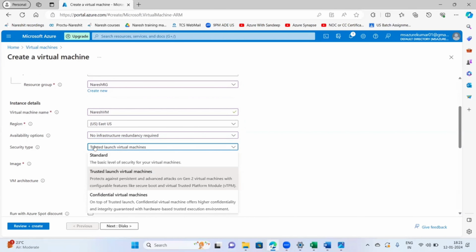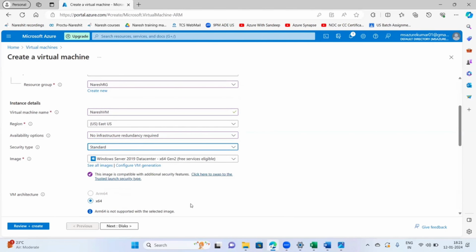And security type, multiple types of securities that you are having here. So I'm just going with standard security. Next, from here, we have to discuss. We have stopped yesterday here. So what is this image? Image is nothing but an operating system of your virtual machine.